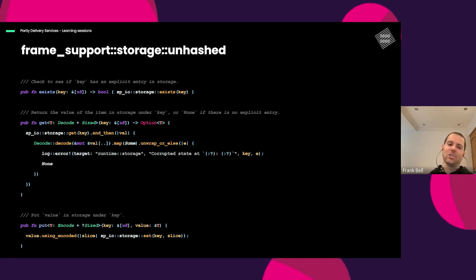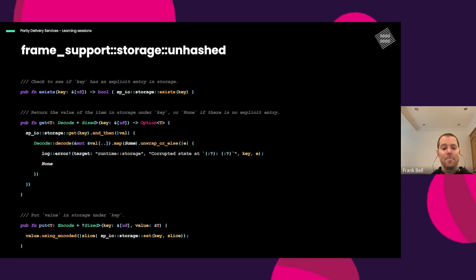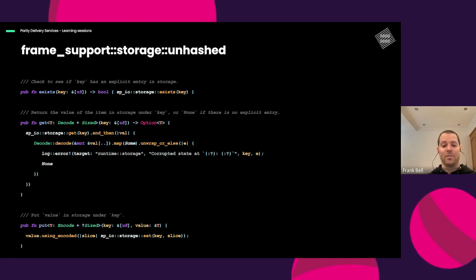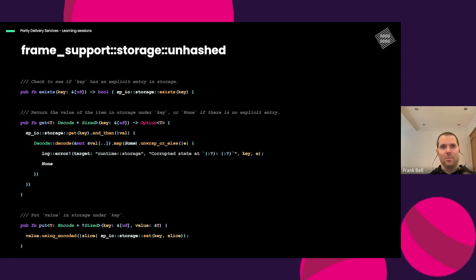The get is slightly more interesting, and that is obviously returning the item from storage. And then if it exists, it's trying to decode it to the required type. If it is successful, then it maps it to some value. Otherwise, it logs an error and then returns none. And then likewise, the put is just a reverse of that. So it's going to take in some typed value, encode it, and then pass that onto the storage primitive to actually set it into the storage using the key and the slice in this example. So that's how all the bits fit together thus far.